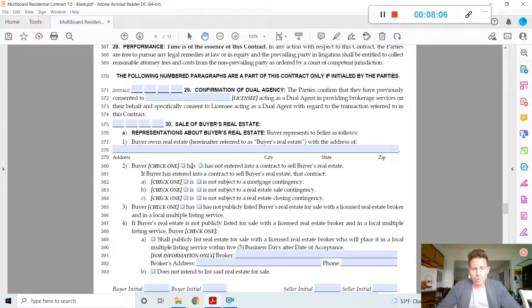And so the first one is, has the buyer entered into a contract to sell the buyer's house? If they have, if it's already on the market and they're under contract, you click has, and then you click the appropriate boxes in A, B, and C. If they haven't put it on the market, you click has not, and then you skip right down to the next sections.